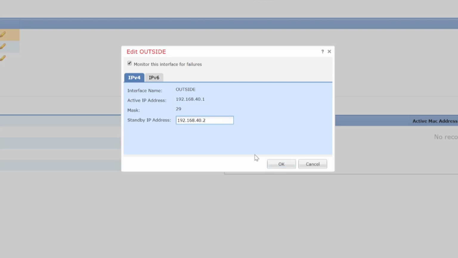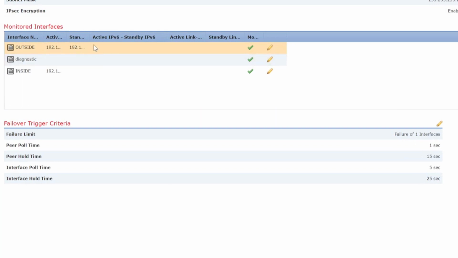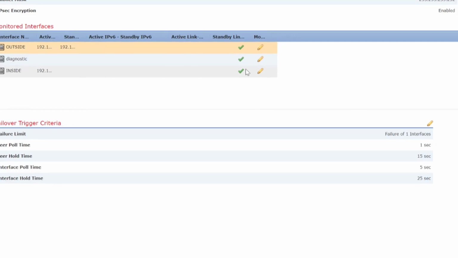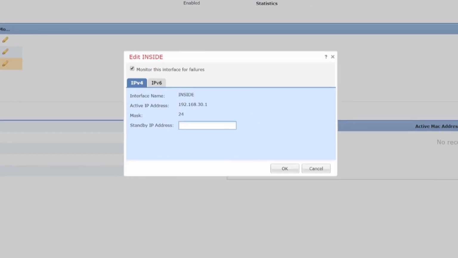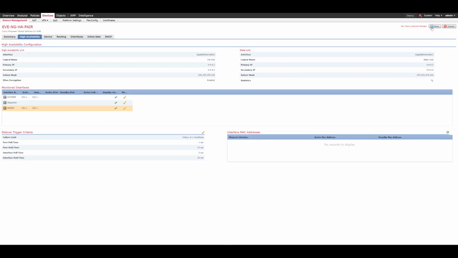40.2, and we can choose to monitor the interface for failures. So this means if this interface dies, essentially a failover will occur. So we'll leave that on. We've given it a secondary IP address, and we'll do the same with the inside now. 192.168.30.2, and we'll keep monitoring on that interface as well. Okay, and then we'll save that.